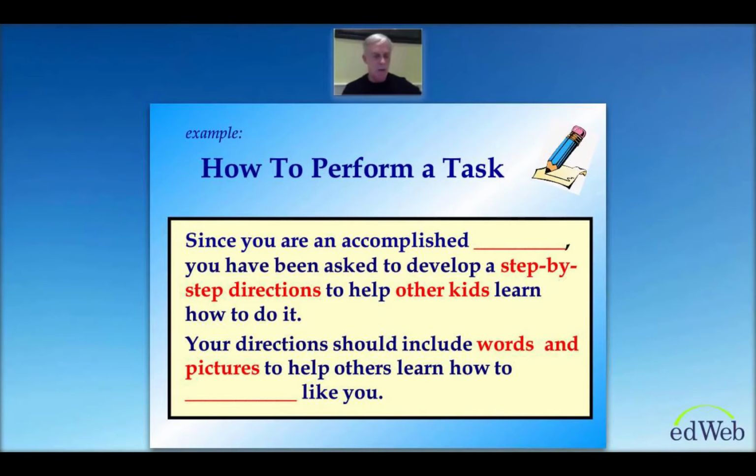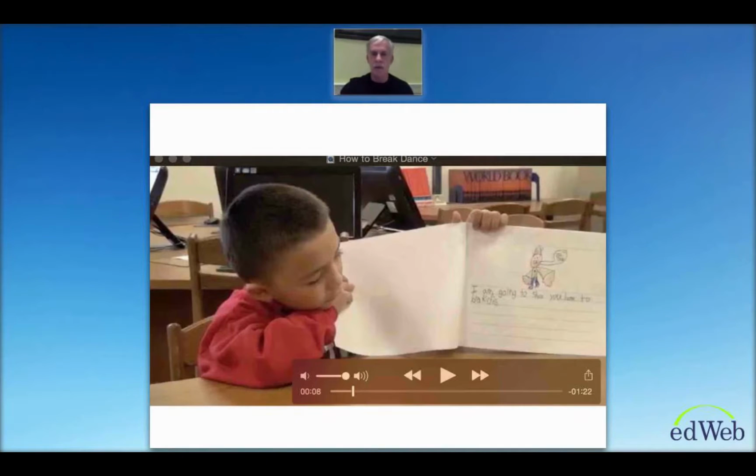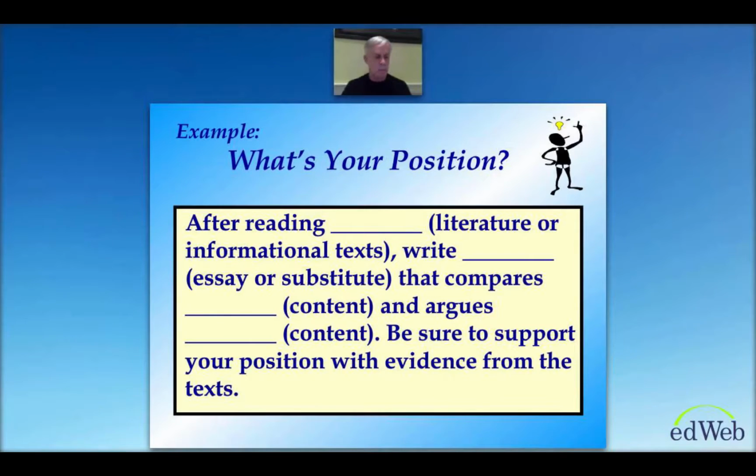What I like about these task frames is they give structure to tasks, but they also are open, allowing teachers to plug in content, skills, and even student choice when appropriate. So for example, in the first grade case, this little guy picked breakdancing where other first graders picked other things of interest to them. And so we can build in voice and choice into these task frames.